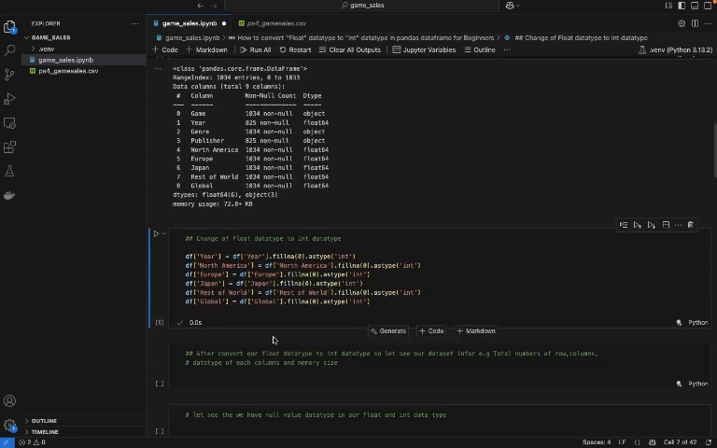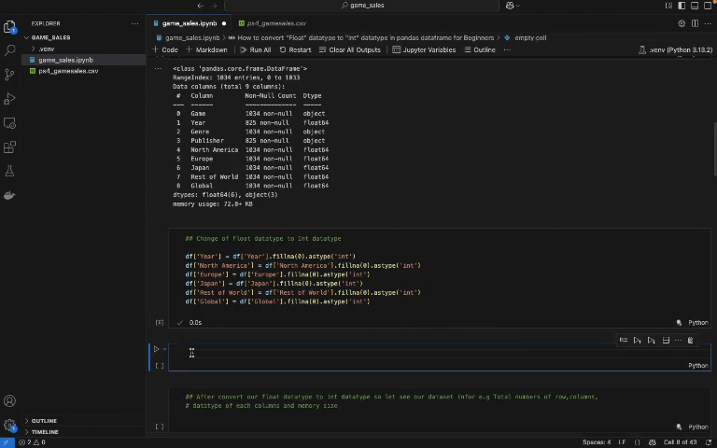So let's see the first 5 rows of our data, so let's put df.head. As you can see, these are float data type. The purpose of what we are doing is to convert the float data type into int. We are not dealing with object data type. We have 3 objects here: genre, game, and publisher. So we are not dealing with that. We are dealing with the float numbers.